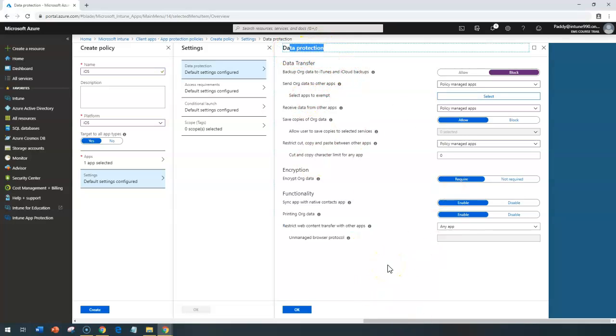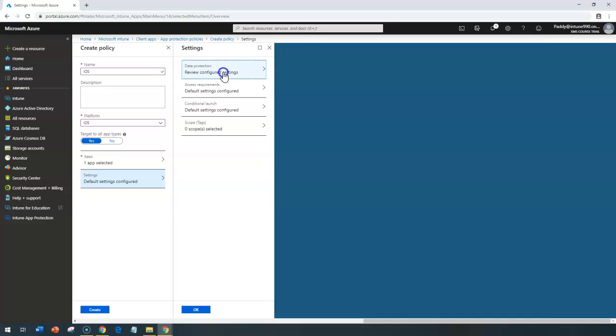So this is more specific to the data. And if you can see here, restrict web content transfer to other applications: any app, or policy managed browser, so you can restrict it in that way also. Once you have done that, you can simply click OK. That's going to apply the policies.